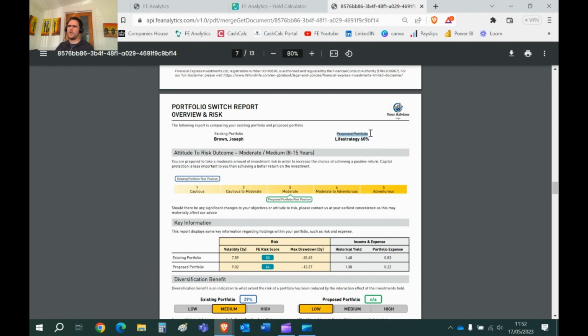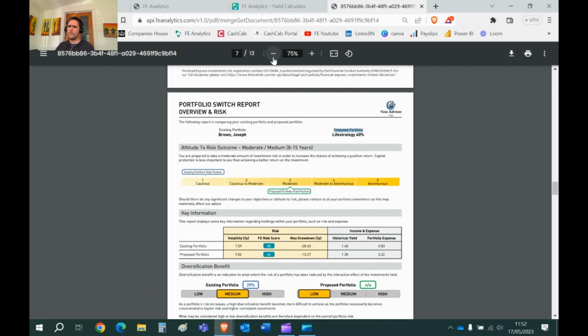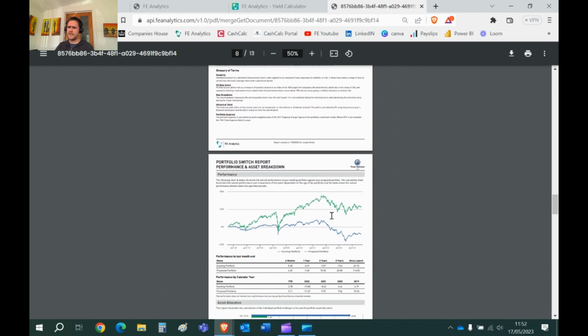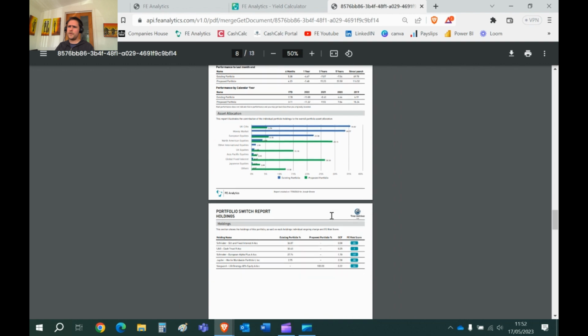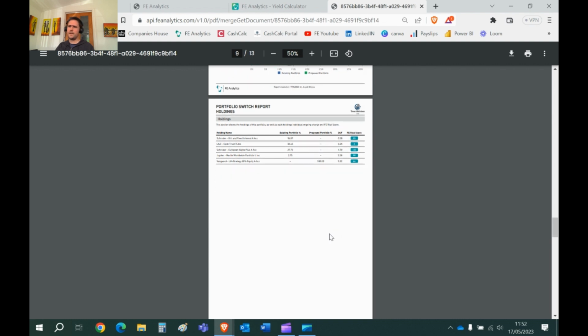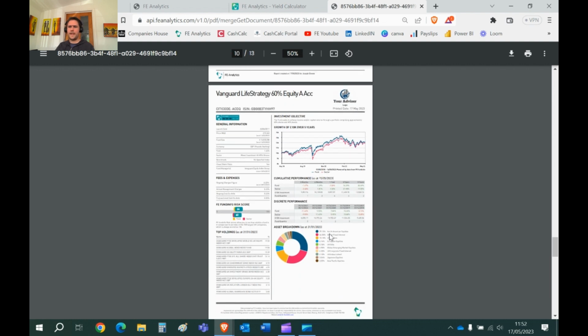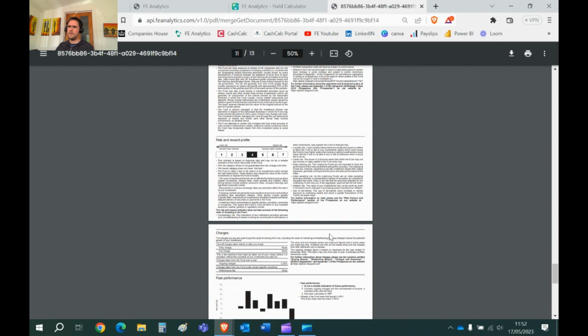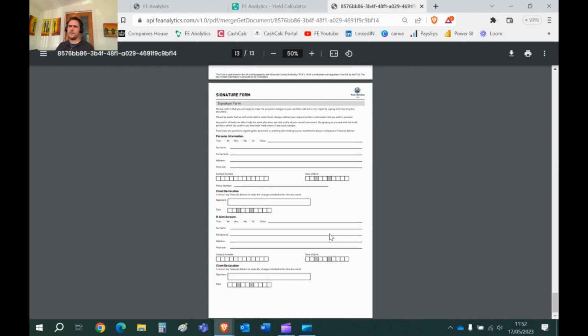Again, the proposed portfolio can be whatever you want it to be. And then some further analysis just to show the performance, the volatility, the asset allocation differences between those solutions, and the reasons why you're proposing to sell out of all of these funds and just simply invest into that Vanguard solution. And because I wanted it, I get the Vanguard fact sheet at the end for the proposed KID document as well, and then a little signature form at the very end.